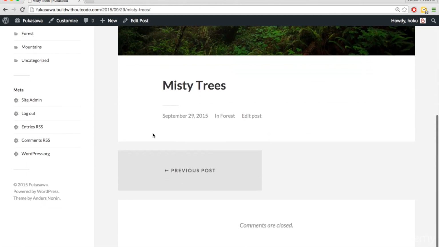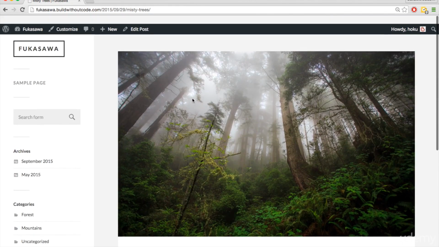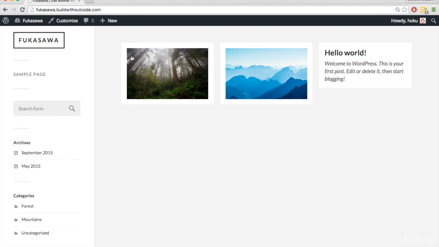And there's our image, it's in the right category. And if we come back to our home page, now we can see we have this other thumbnail. So we have the trees, and then we have these ridges, and then this dummy post that came preloaded.